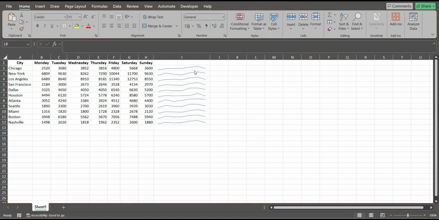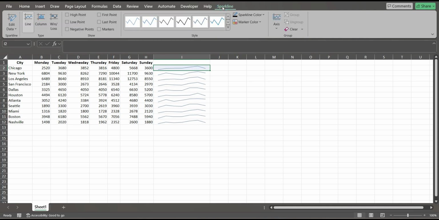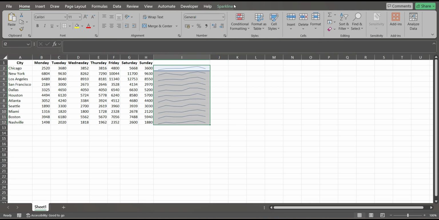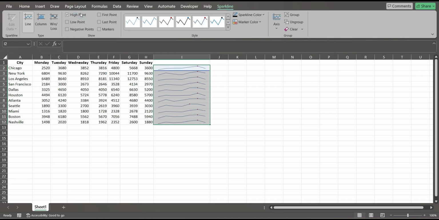We can still improve our sparklines. Ayan. So, if you click any of this one, like this one lang, wala tayo dito sa sparkline na tab. And then, pwede tayo maglagay ng high point. Yan. Or we can select all para sabay-sabay natin siyang lagyan ng high point, low point, and negative points. Okay? Pwede din tayo maglagay ng first point, pero does it matter pa ba? So, that's how we can improve our spark points.